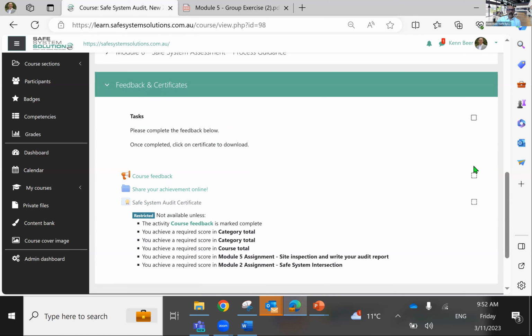Once you've done that, then your certificate will release. Assuming you've ticked all of the other boxes and you've done the feedback, certificate will release. And as soon as you have done that last one, we will be alerted, and then they will put together a little pack for you with any prizes you've won along the way and your certificate, and you'll get that in the post at some point in the future.